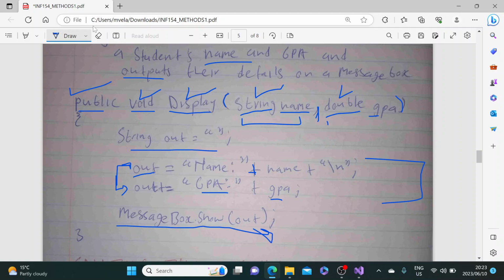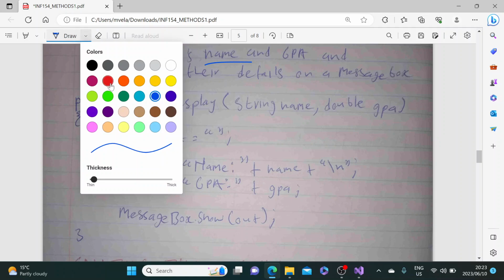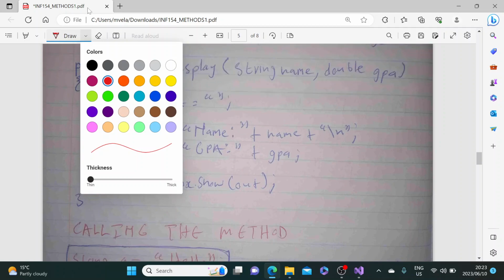Again, let's see how this works when we run our code. Let me just erase these. I just want to see how this works. So I'm just gonna remove this. So how does this work? Let me just do this and do this.